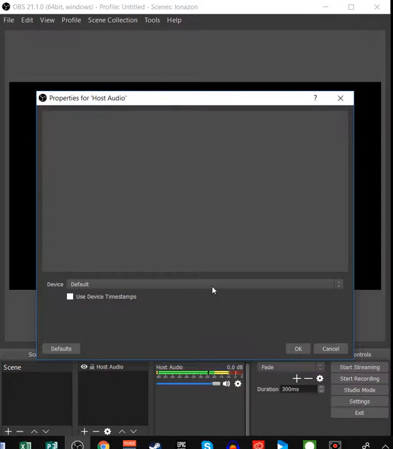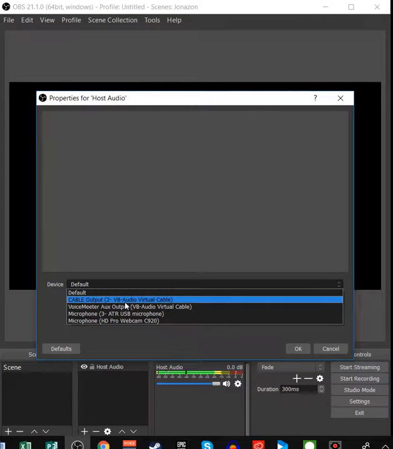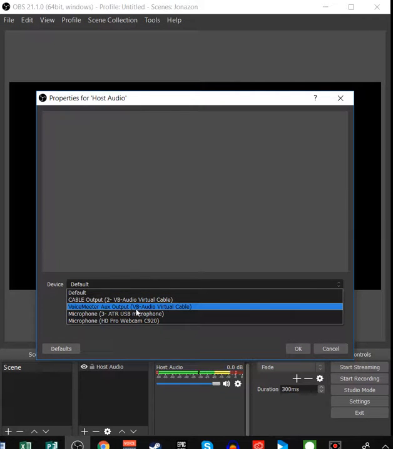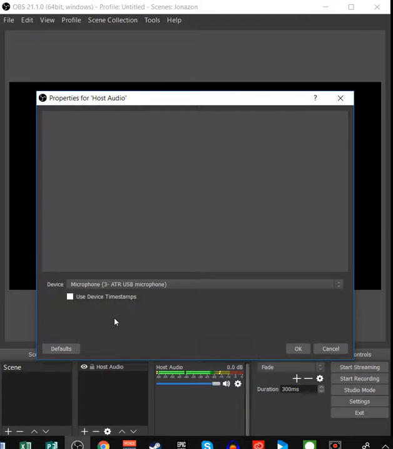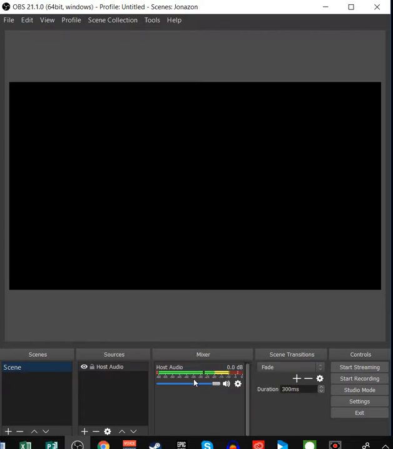Oh, by the way, I do recommend as you create scenes in OBS that you create a basic template that has some of your basic settings. So here, device default. Now I'm going to click down and go to whatever your microphone is. For me, my microphone is here. Microphone 3ATR headphone. And then you can see now in host audio, and then you can adjust the volumes here.